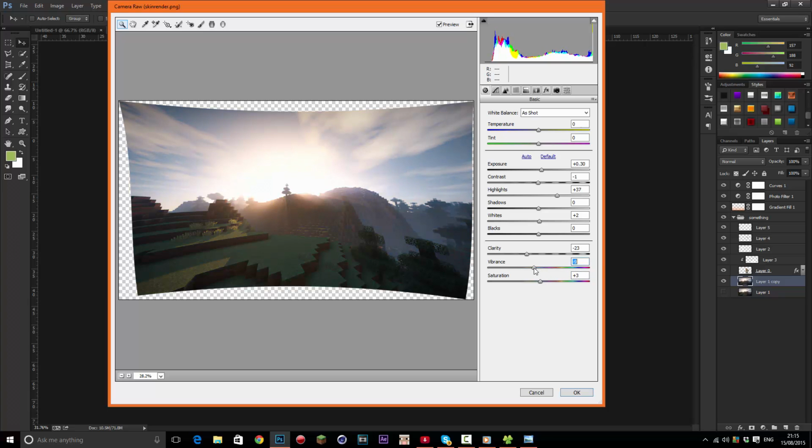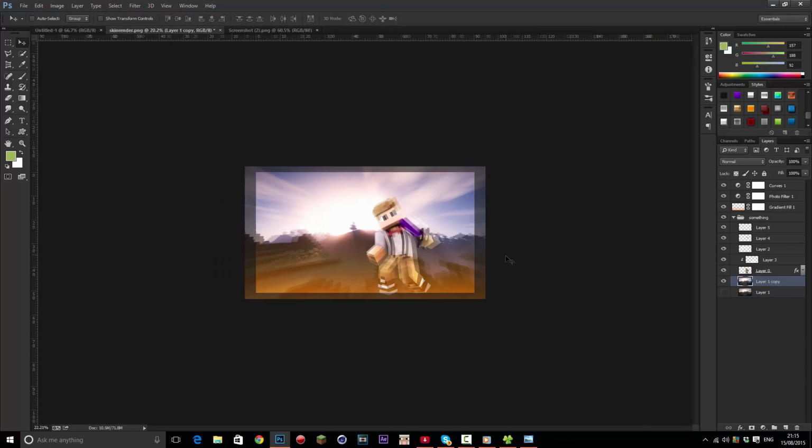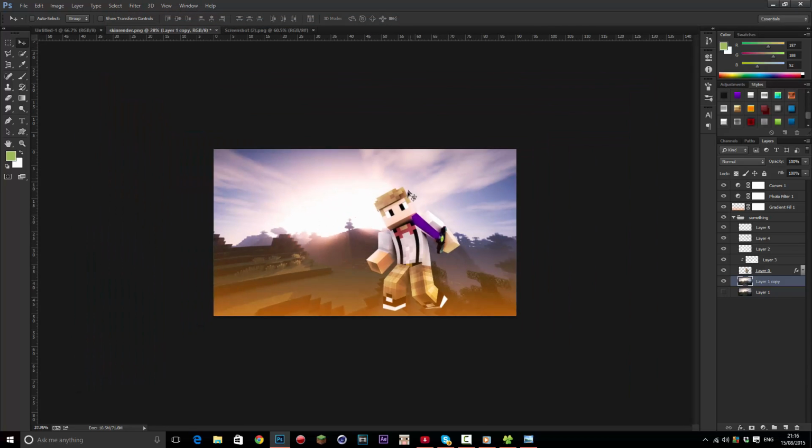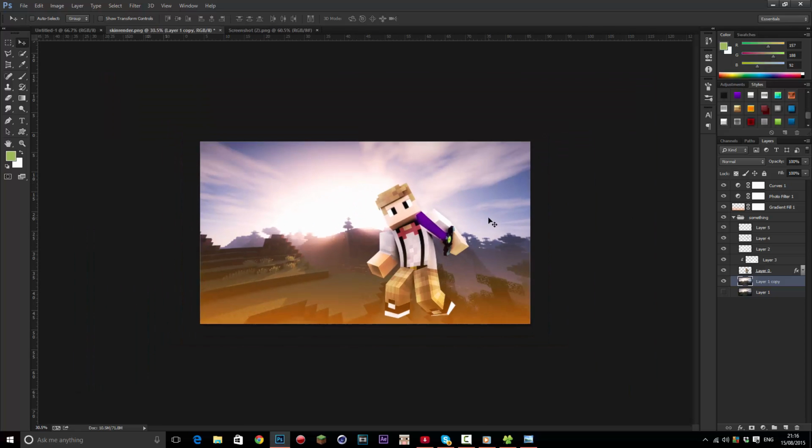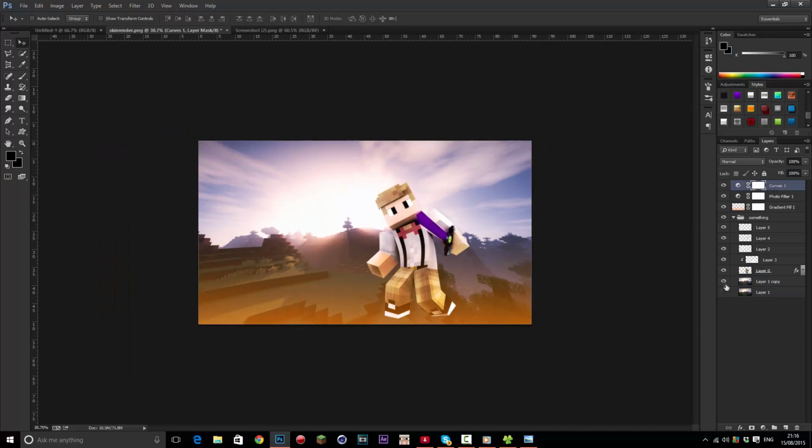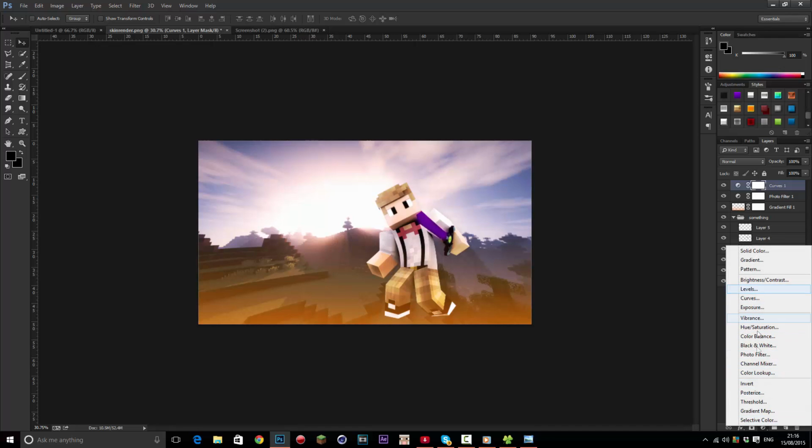I'll keep it. Okay, yeah, I'll do this. Alright, so I'll go OK. And yeah, it didn't make that much of a difference, but did some. And yeah, so here's a before and after for you right there. Alright, going back to my color corrections.